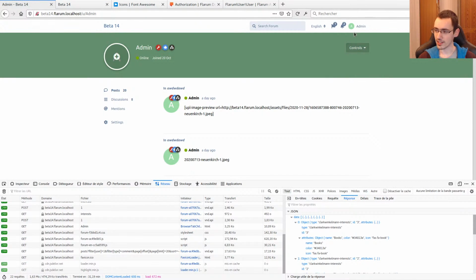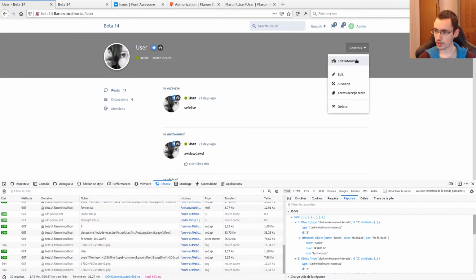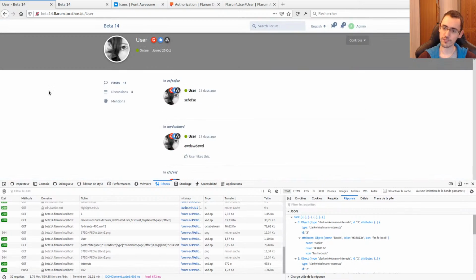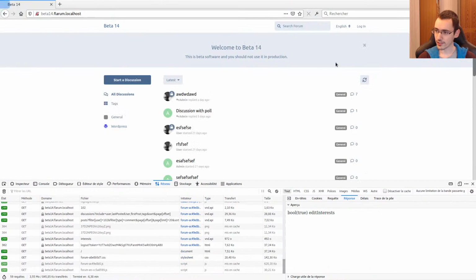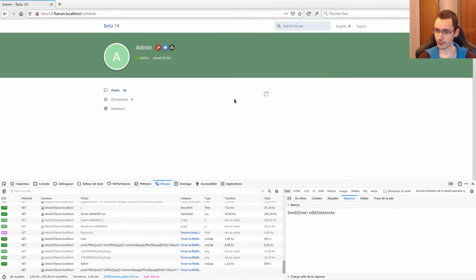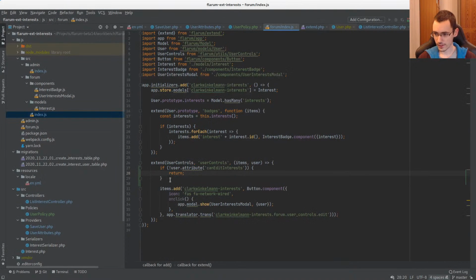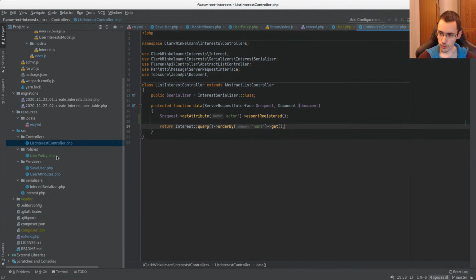So I see edit interests. Now if I go to the user, I see edit interests, I can test that it works. And the last thing we can test is guest. So guests, if they go to a profile, they don't see anything for anyone. Perfect. So now we have the access control, and that's all we needed.